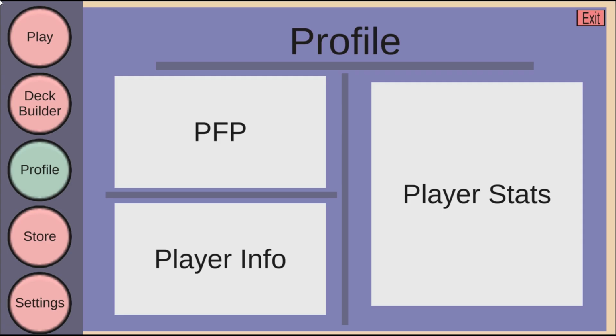The next page is the profile page. This will display the profile picture that the user has selected for themselves, and it will show all the info and the stats that the player has accumulated while playing the game.